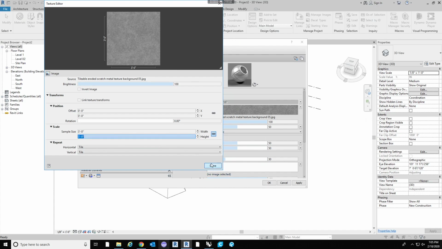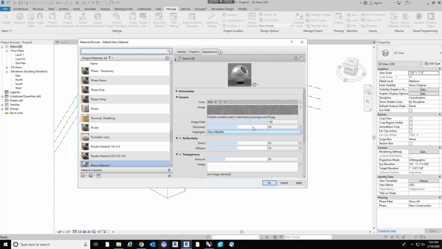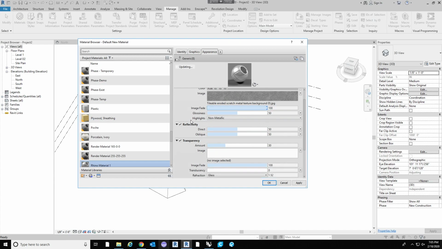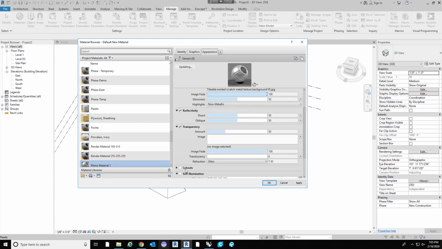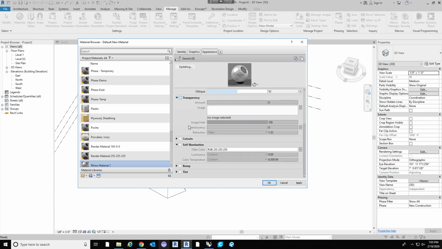Alright, when we're done with that, hit done. We can fade this material on the geometry if we want, and then we'll want that material to be a little bit reflective. You can change that depending on how it turns out. Let's not have transparency turned on. And then the other area that I want to show you is the cutouts or the bump.